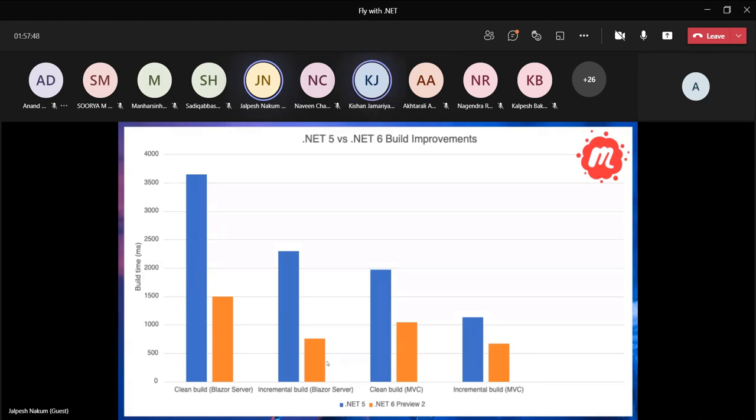And the last one is an incremental build inside an MVC project. When we perform an incremental build inside an MVC project, .NET 5 takes more than 1 second, and .NET 6 takes only about half a second. So this is the major build improvement inside .NET 6.